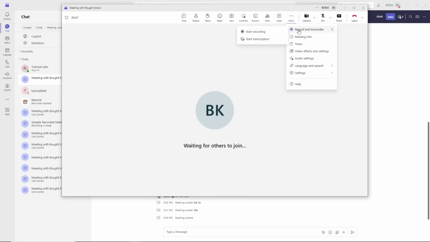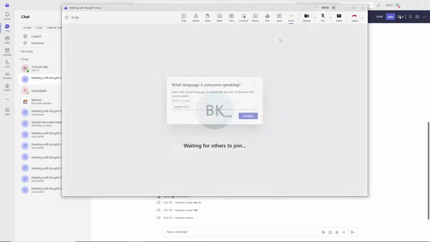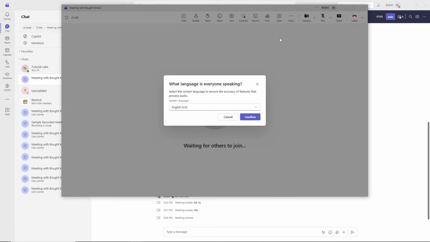This option gives you access to Teams' powerful transcription capabilities, allowing you to automatically convert spoken words into written text in real time. It's a game changer for accessibility and documentation purposes. Once you've selected that option, you'll see a new prompt appear. Here, click on Start Transcription to begin the process. This tells Teams to start listening to the meeting audio and converting it into text format.